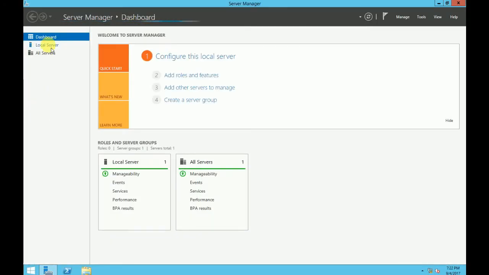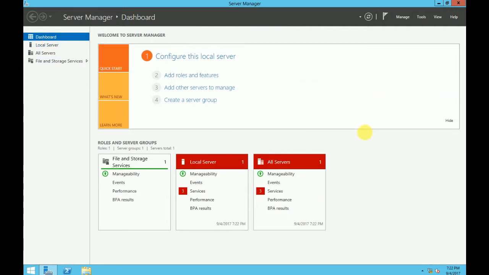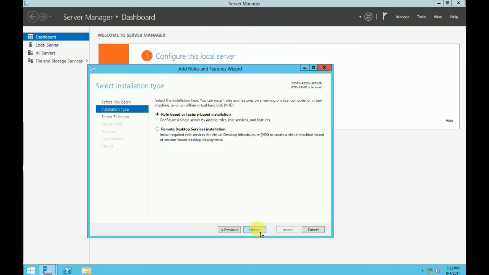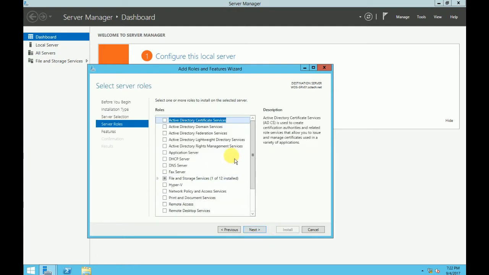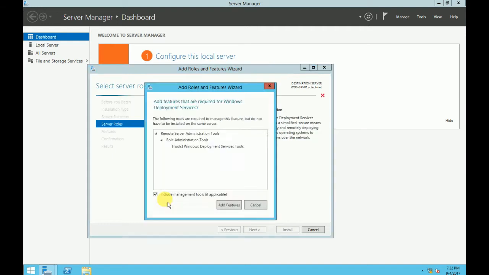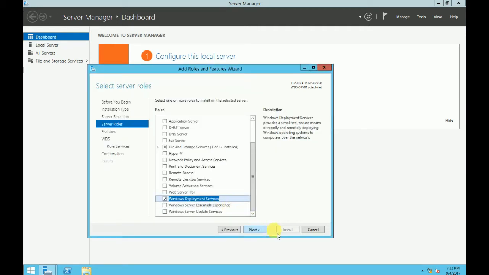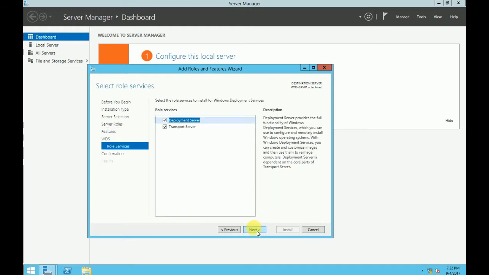Now I'm going to install the WDS role, which is responsible for image deployment to the workstation. Go to Add Roles and Features, next. This is my WDS server, next. So Windows Deployment Services, next. Nothing here, next. These are the main roles that we need to install: the deployment server and the transport server.